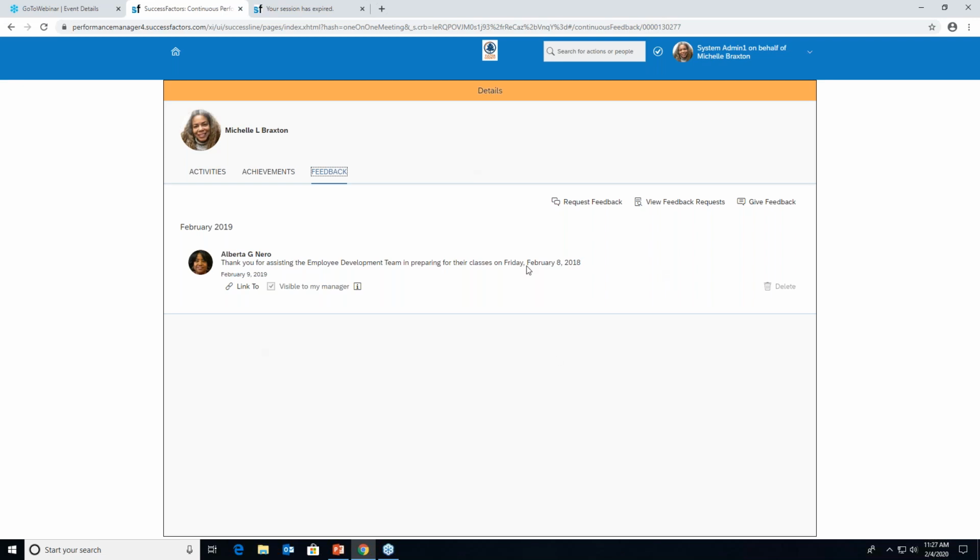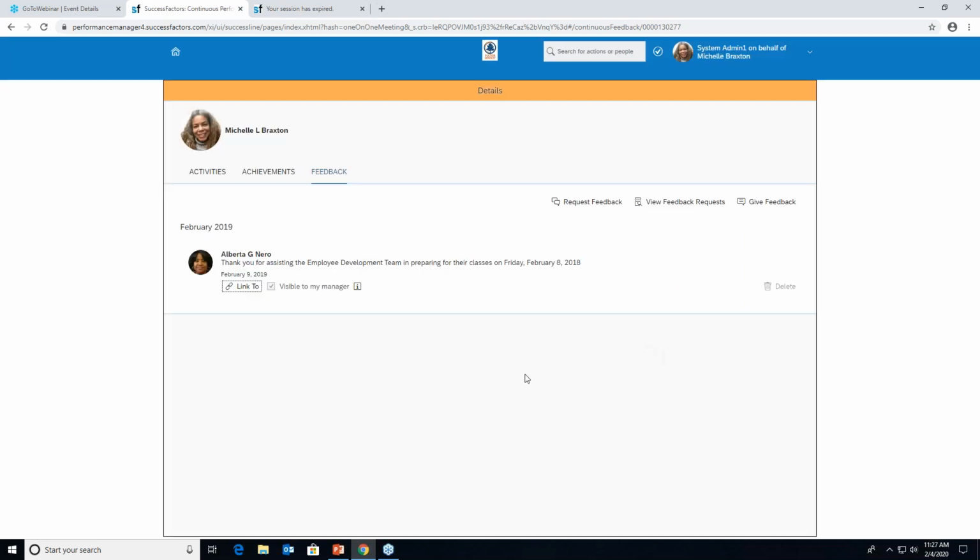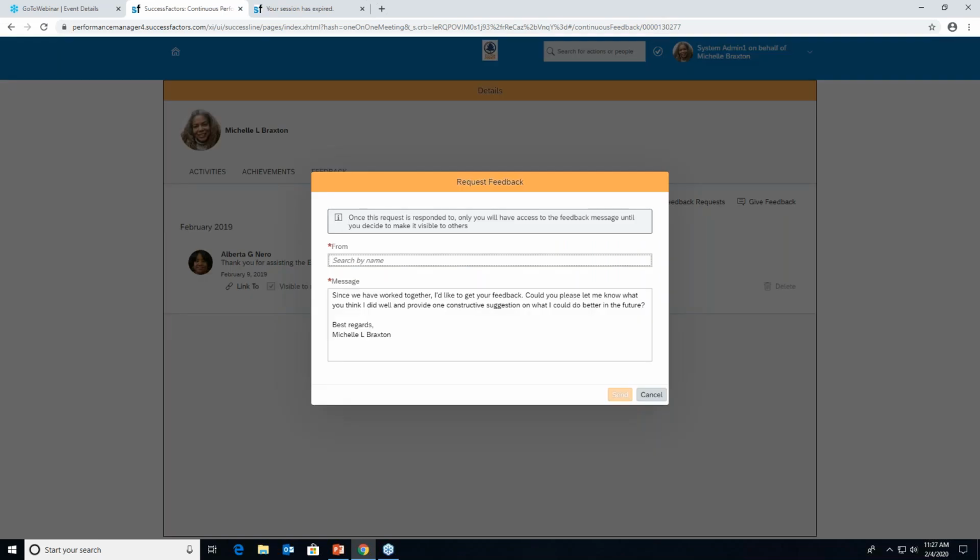Down below, it will show any feedback that you've already received. To the left, it says link to, and similar to achievements and activities, you can link these to different activities and achievements if you choose. And so let's go to request feedback and see what that looks like.